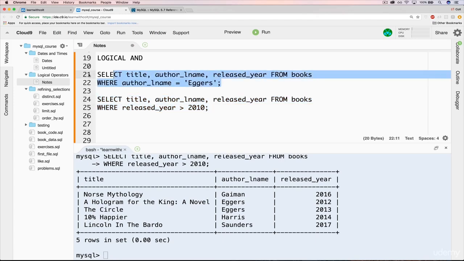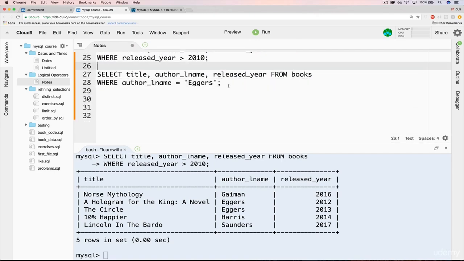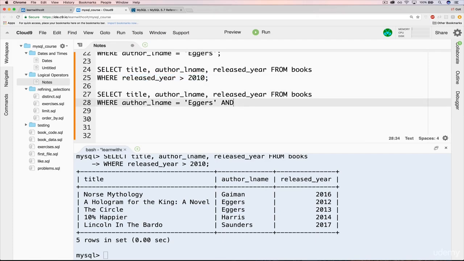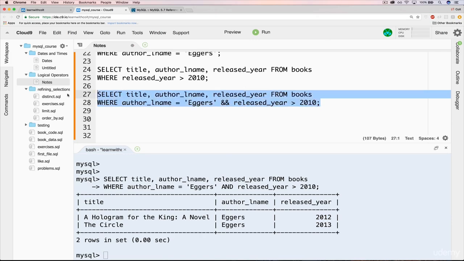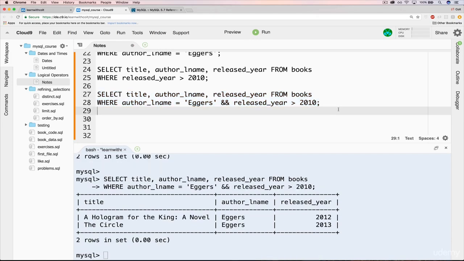And then to combine them is where we use logical and. And release year greater than 2010. Okay, so let's check that it works. You can see we only get two results because both of these things have to match. So author has to be exactly Eggers, case insensitive, and release year has to be greater than the year 2010. And just to show you, we can replace this with double ampersands, and it works the exact same way. There we go. Okay, so that's the basics of and.